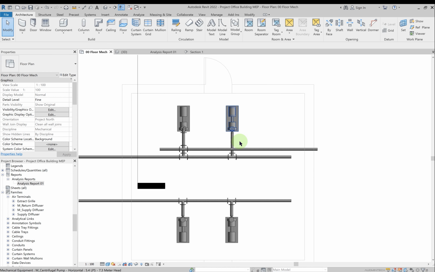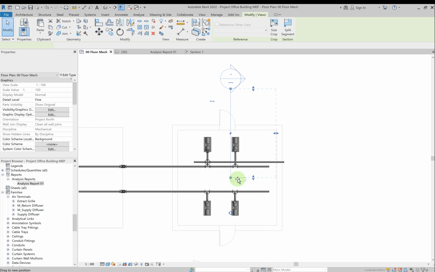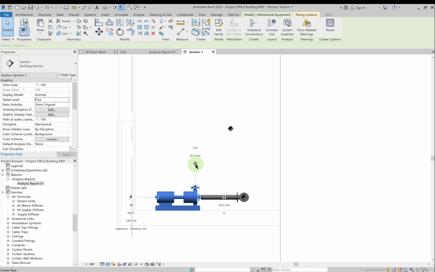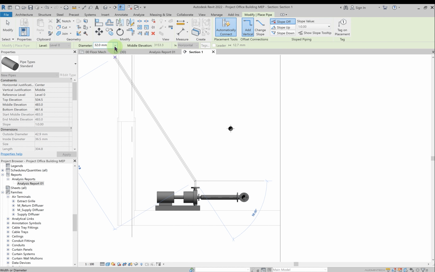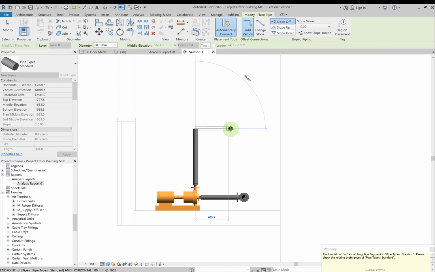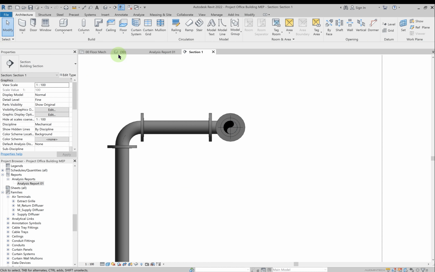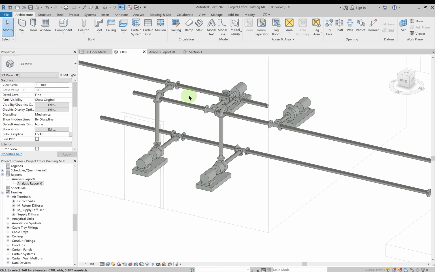Let's do the same for this pump. Select the pump, select the outlet position, change the value of diameter, and make sure you get this line. And then you get this endpoint snapped and then click it. And in 3D, you can see we have made the connection. So this is the inlet, this is the outlet, and this outlet is connected with the header. In the same way for this pump also.